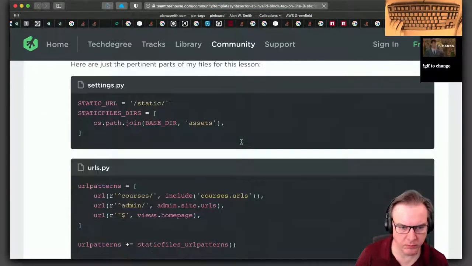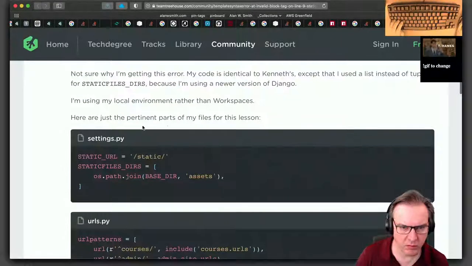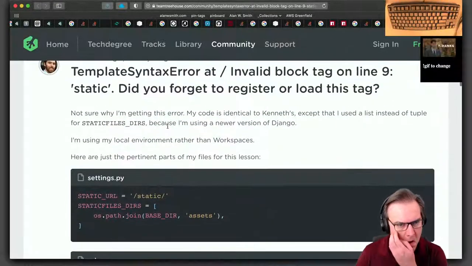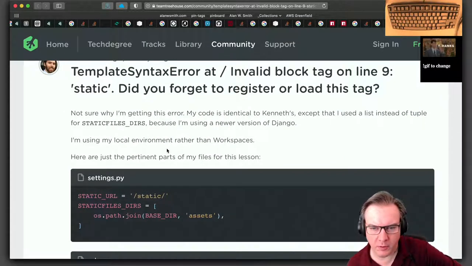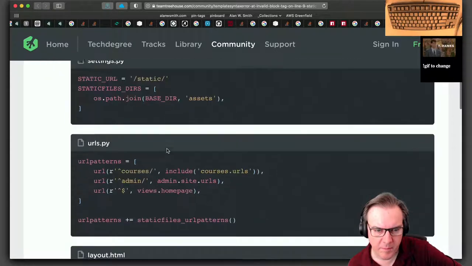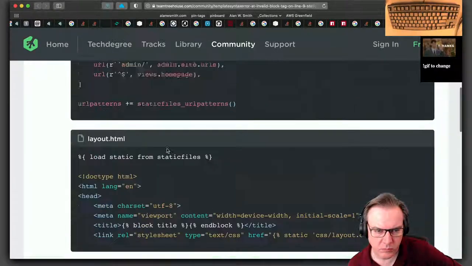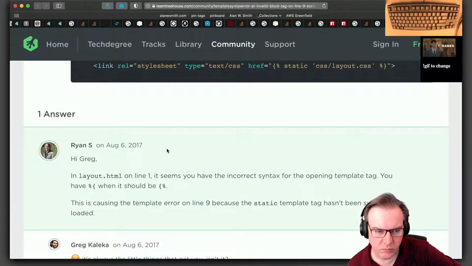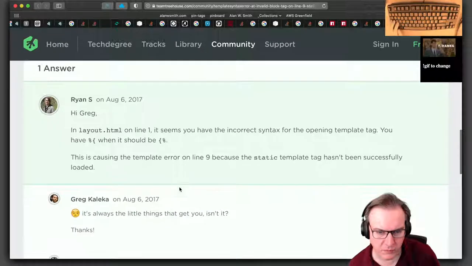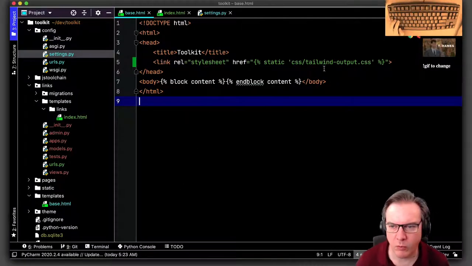Let's see what we did. You got that. We got that. I'm sure we got this error. My code is original to Kenneth's. Oh, this is Treehouse. Seems you have an incorrect syntax for the opening template tag. You've written blah blah blah, once you've done this. This caused an error. Did I do that? No.